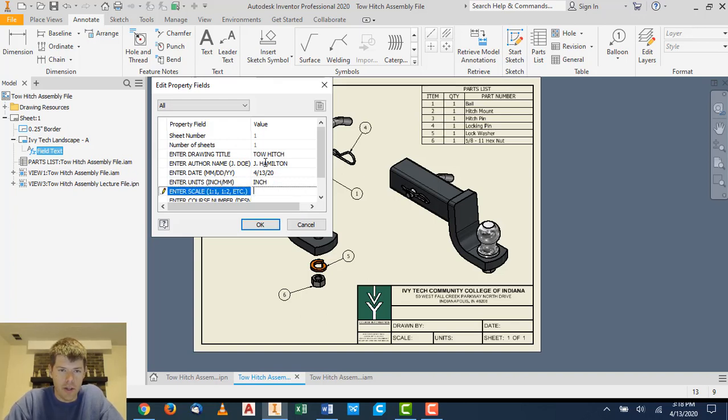We're not at any standard scale. This is a weird scale, so I'm just going to say not to scale, because 1 to 2.5 is not a standard scale.